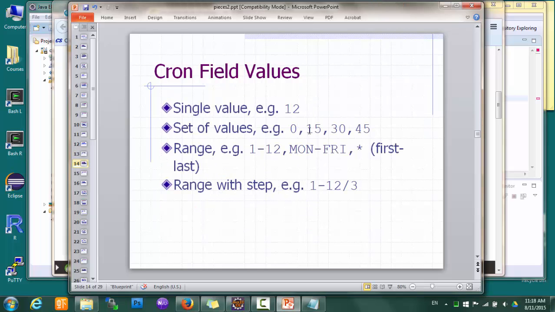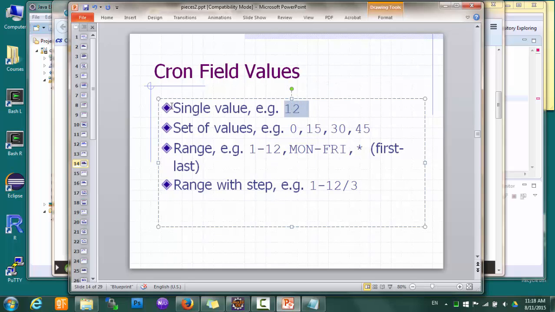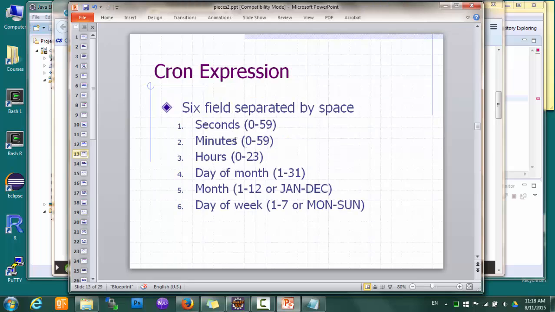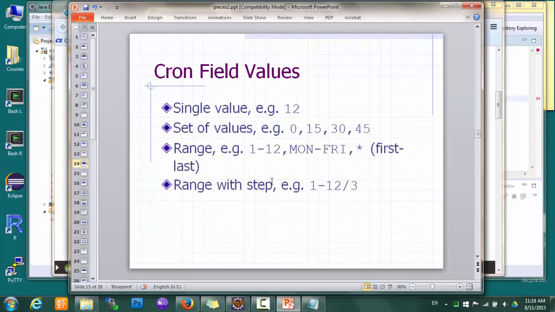For each field, we can specify certain values. It could be a single value, or it could be a set of values separated by comma. For example, this can be a value for a particular field, which consists of several values. We can also specify a range, for example, from 1 to 12 or Monday to Friday. And there's a special symbol for range, which is a star. And the star represents a range from the first to last, depending on the range of that particular field.